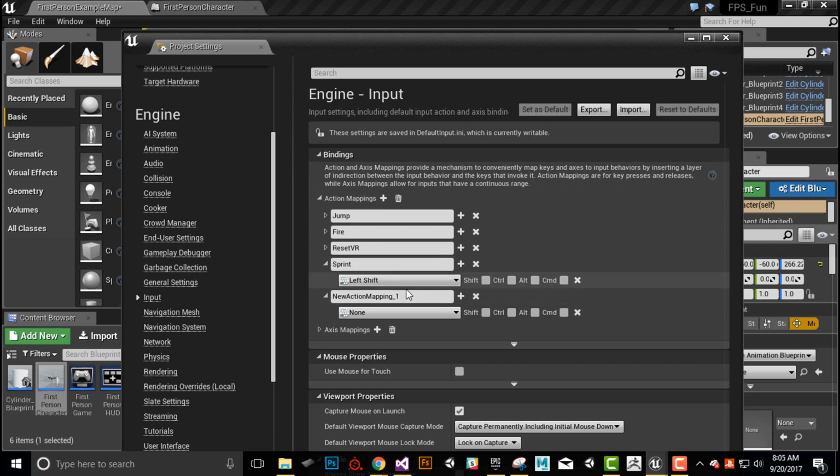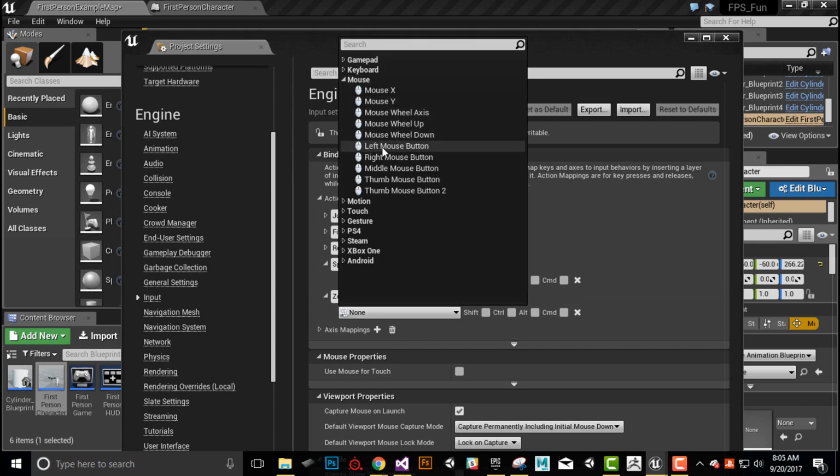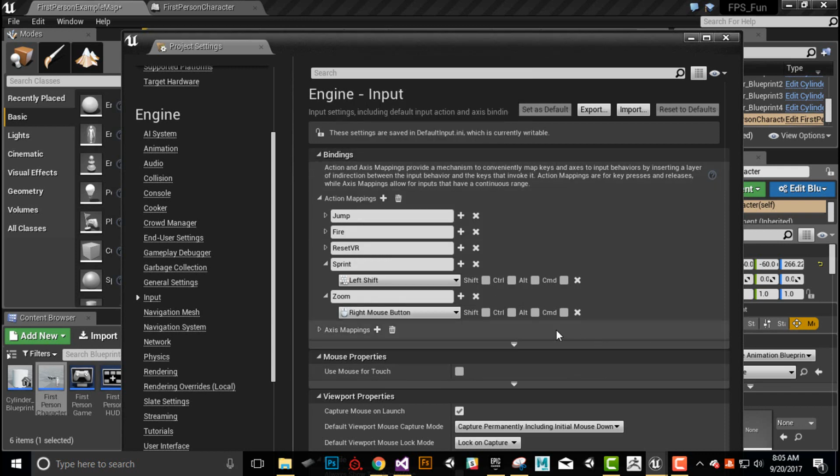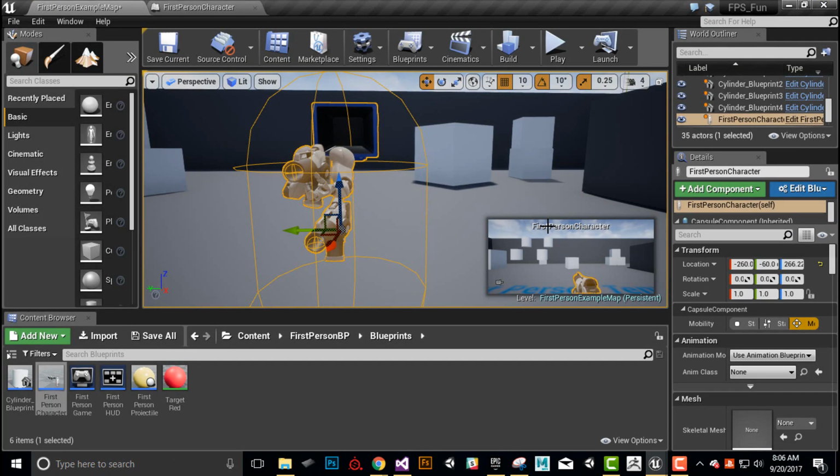And to help our game out a little bit more, our duck shooting game, I'm going to name this zoom, and I'm going to map this to my right mouse button. So go ahead and click this, look for mouse, and then we want to do right mouse button here. All right, let's maximize this to make sure that we've got everything in place. Okay, let's close that out.